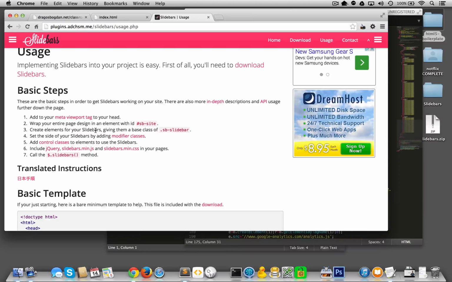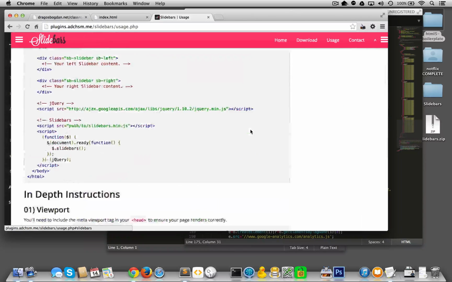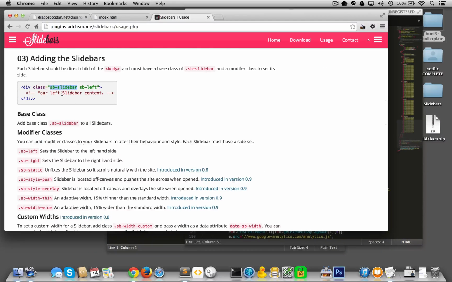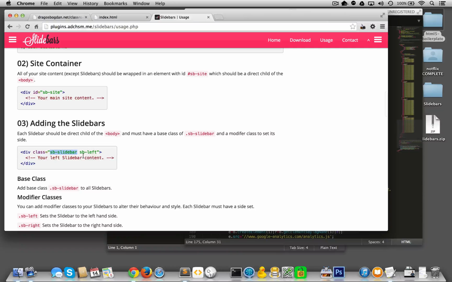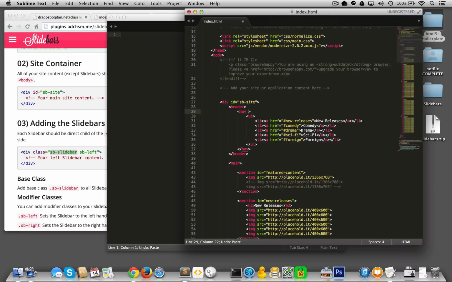Next, create elements for your slide bars and give them a base class of SB-slidebar. What the author is referring to is this. I already have this set up, right? Because it's my navigation element. Okay, so this is what it's saying. I don't know what this is about yet, as per the directions. So instead of creating a new div container, my navigation menu is already in the nav element, so my slide bar stuff is already in there. That theoretically should do it.